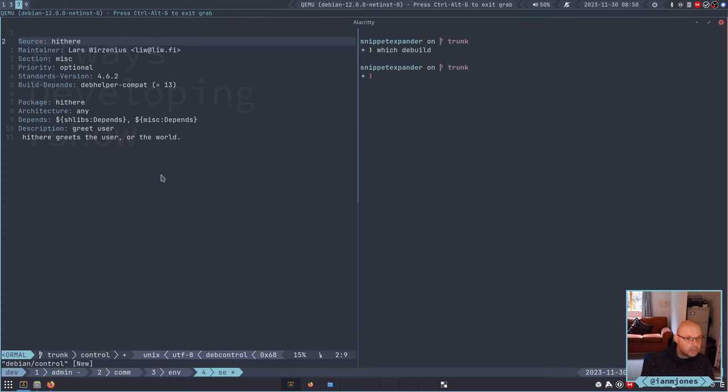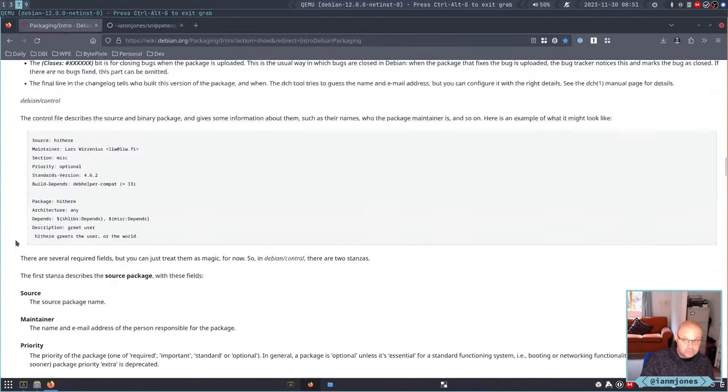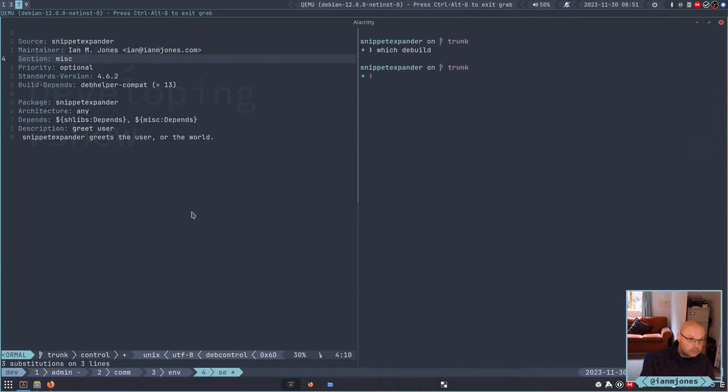So, rename it to Snippet Expander. Maintainer, Ian, should I do that, or Ian Jones? I usually use Ian M. Jones on email because there's a few Ian Joneses in the world. Section. Ooh. Who knows? What sections are there? I guess I could stick with misc at the moment, and then standards version, presumably.